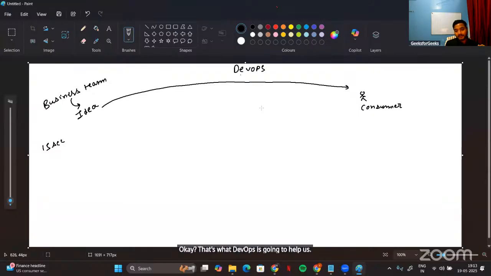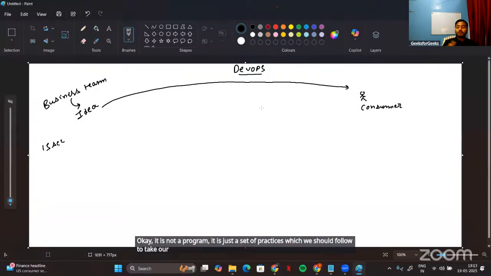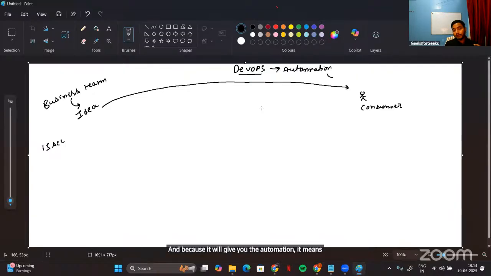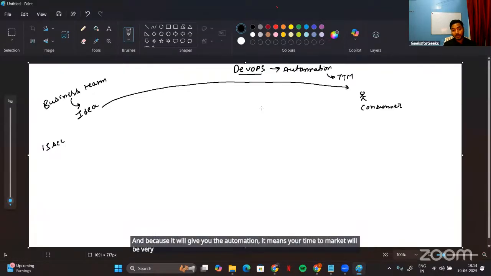Okay, so DevOps is not a tool. It is not a program. It is just a set of practices which we should follow to take our idea to our consumer. And we should follow DevOps because of two reasons. The first reason is that it will give you automation, and because it gives you automation, your time to market will be very fast, very quick.